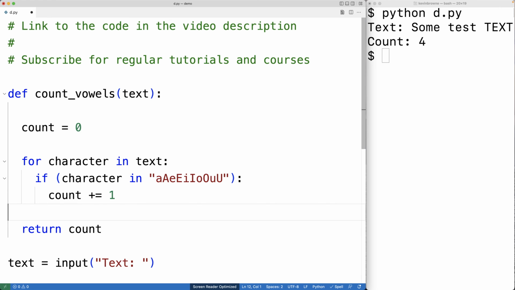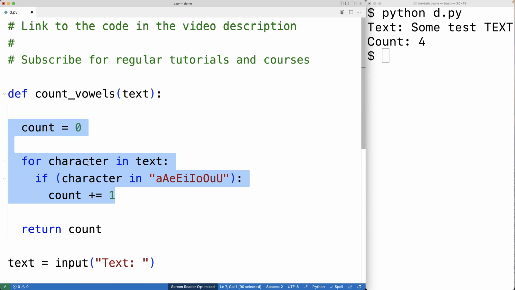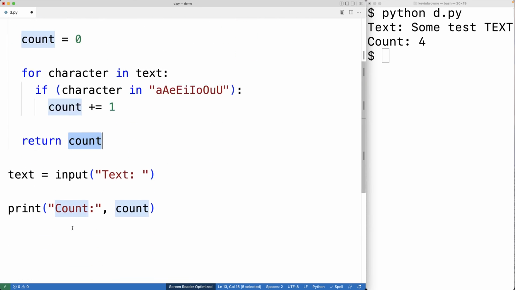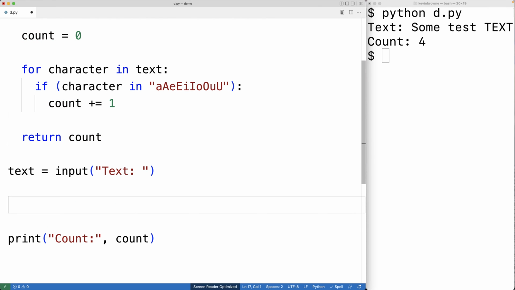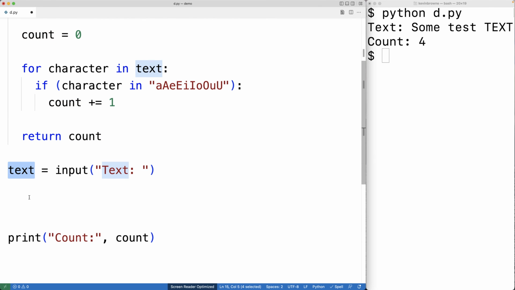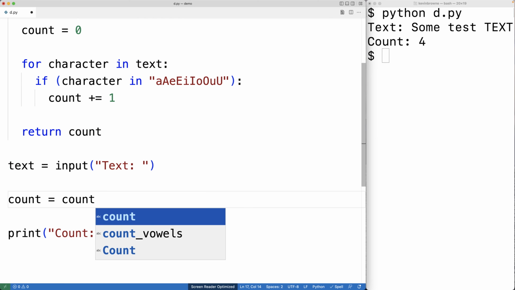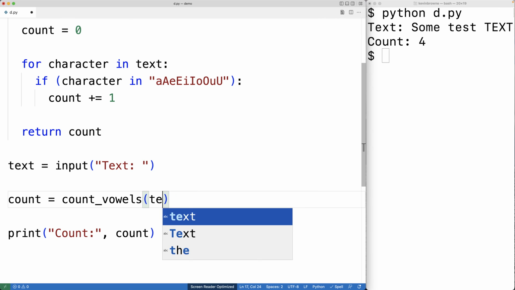So the logic is the same in terms of actually calculating the number of vowels in the string, but now the text string is being provided as a parameter of the function. And so we're going to pass this function a string for which we want to count the vowels inside of it. And the function is now going to return the count instead of printing it out. So what we'll do is call the function with this text that the user has provided us with. So we'll have count is equal to count_vowels, and we'll pass it text.